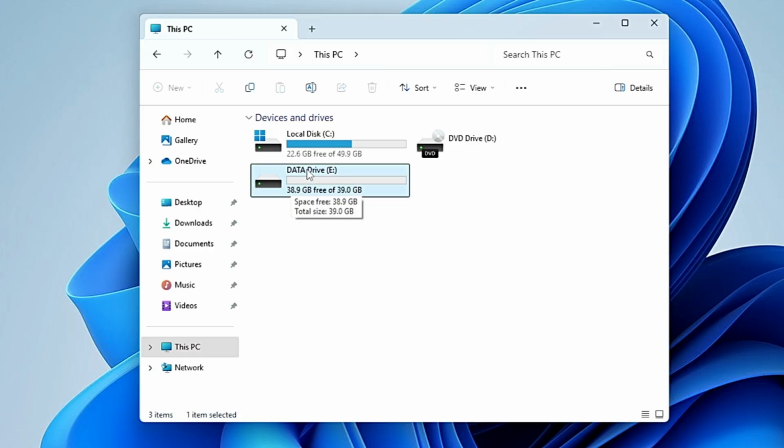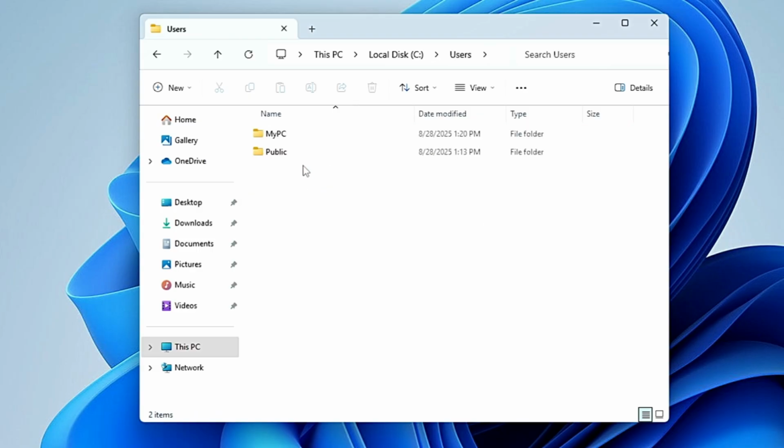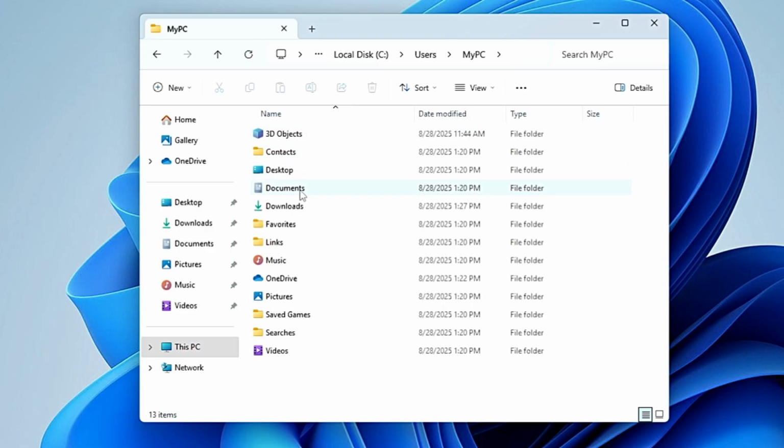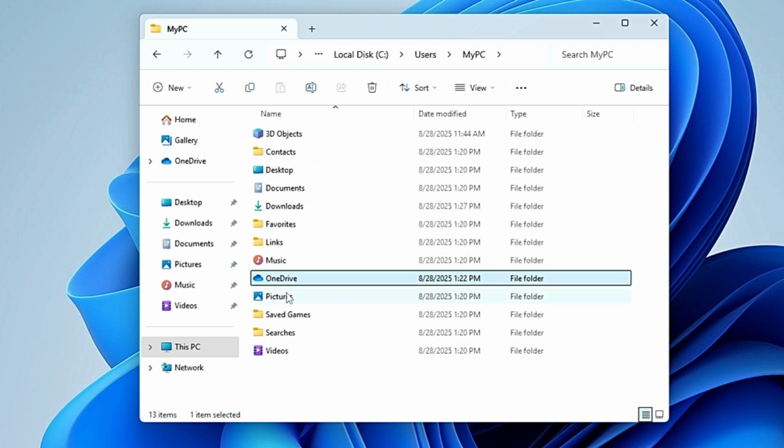Now in the next step, we have to move all the data from the C drive to this partition. And for that, open the C drive, look for Users, double click on it. Then look for your user account, double click on it, and here you will find all the locations like contacts, desktop, documents, downloads, favorites, music, OneDrive, pictures.